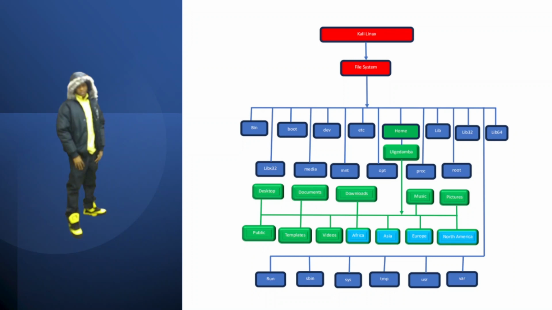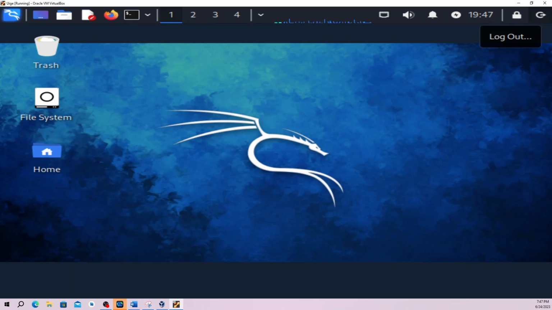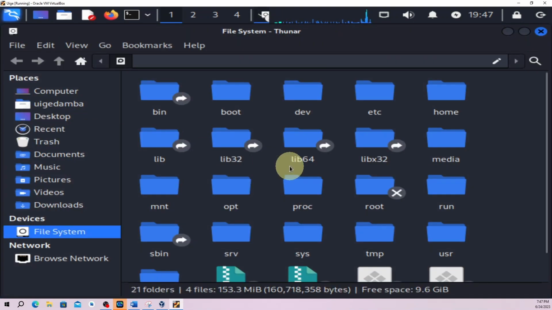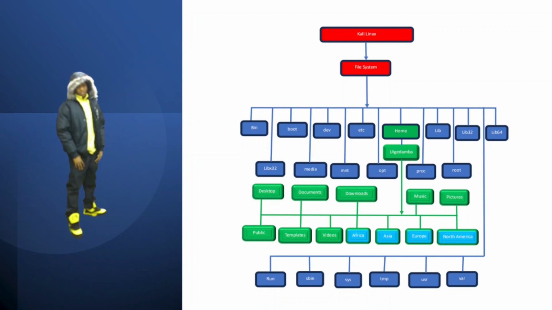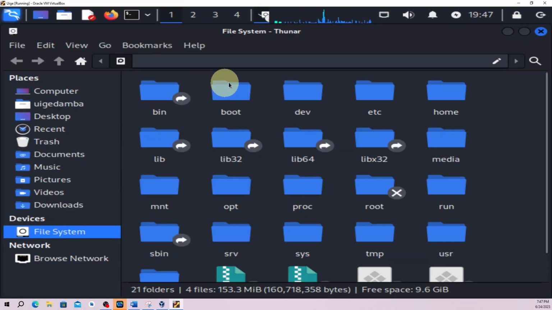If we go to file system, when you guys take a look, there's a lot of stuff here. This is what I was talking about. Now for you guys to see, you see home. I'm here inside. That's why I ended up putting the file system in the picture, for you guys to understand.